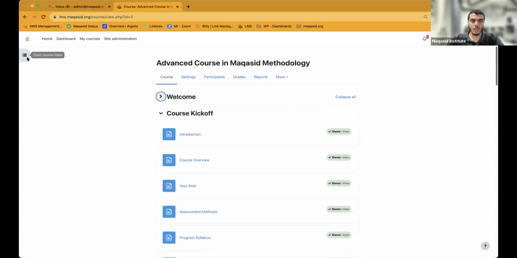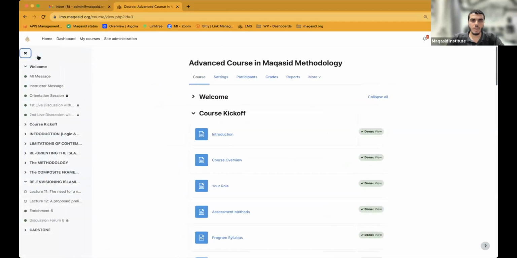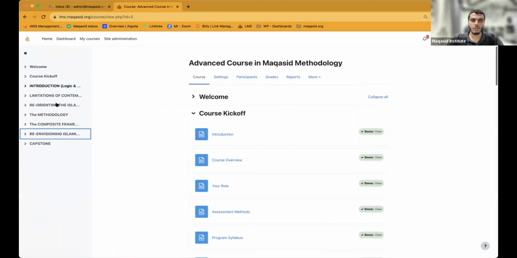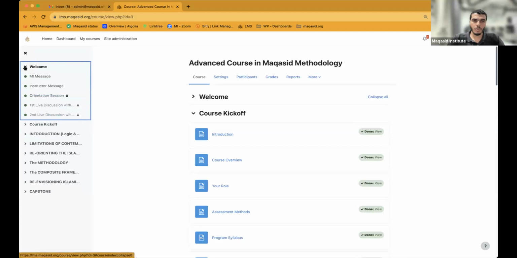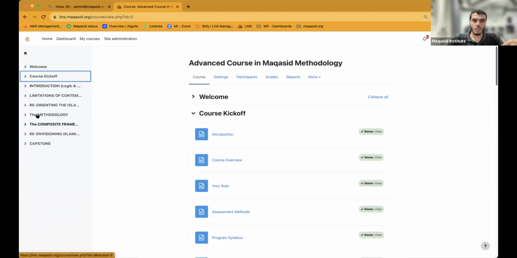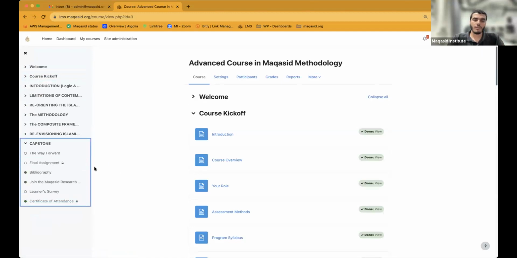Here you can see the side menu on your left. This menu details the academic topics divided by units, starting from introduction. And before unit 1, you can see a welcome section, our course kickoff pages, and so on. We will go through every unit right now. At the end, you can find the capstone, where you can find the final assignment and the bibliography, and you can gain your certificate of attendance.